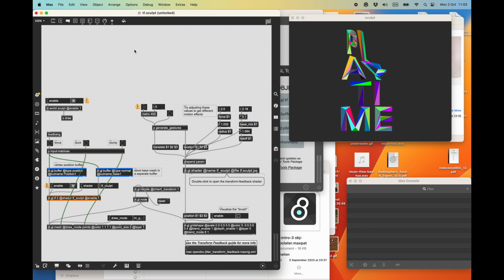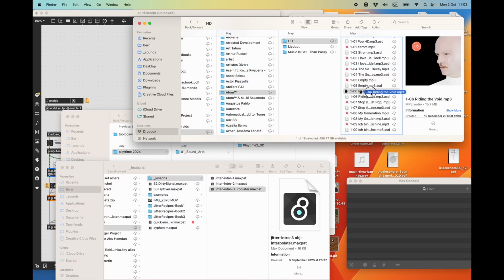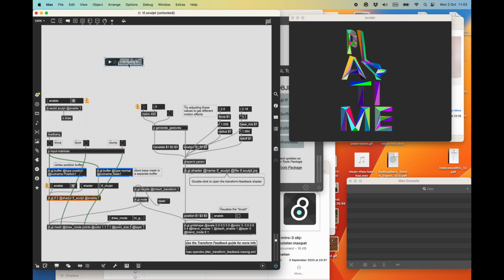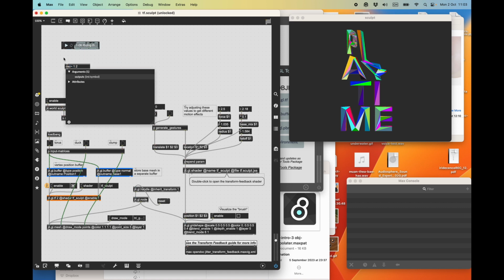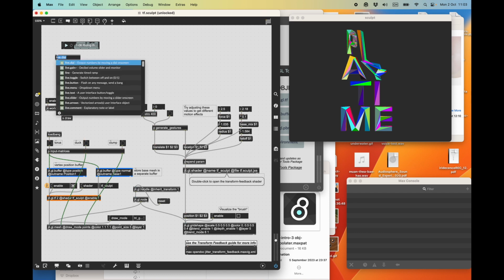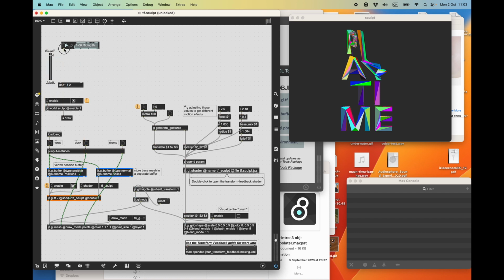We're going to need a sound file. I have one here by Adam TM called Riding the Void. We need a DAC just so we can hear it. Maybe a live.gain so we can adjust the level. And yeah, this is stereo. And we can play our file here. Okay. Now, what we want to do is detect the onsets in this file.